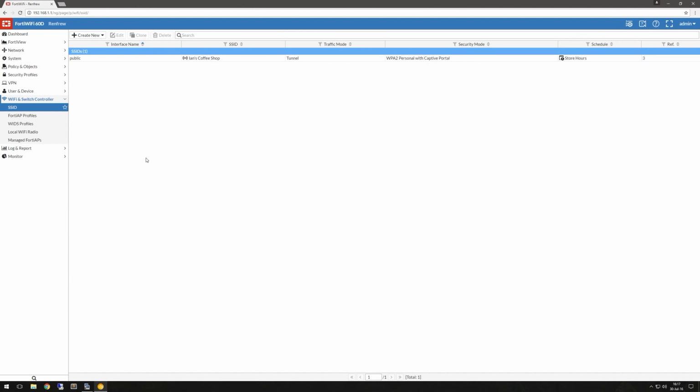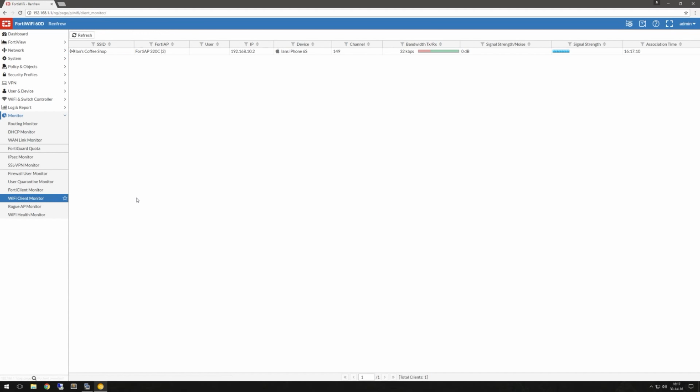On the FortiGate, we can see all of the connected clients by going to Monitor, then Wi-Fi Client Monitor. Here, we can see my phone. And that's all there is to it. Now we have a much safer public Wi-Fi network without losing the captive portal.